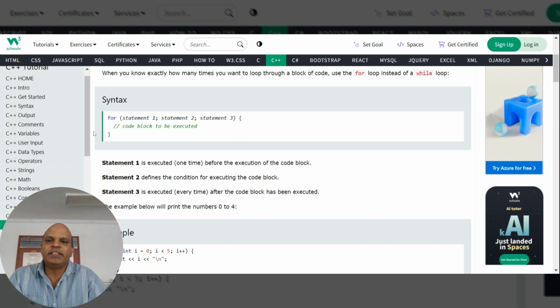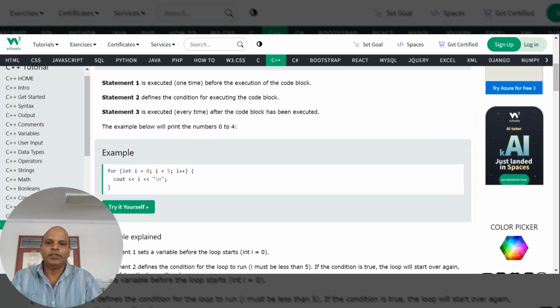So here we go. The syntax for the for loop says for, statement one, statement two, statement three, open curly brackets, code, curly brackets, and that's it. So there's the example out here. Let's go try it for ourselves. Let's have a look at what's going on.